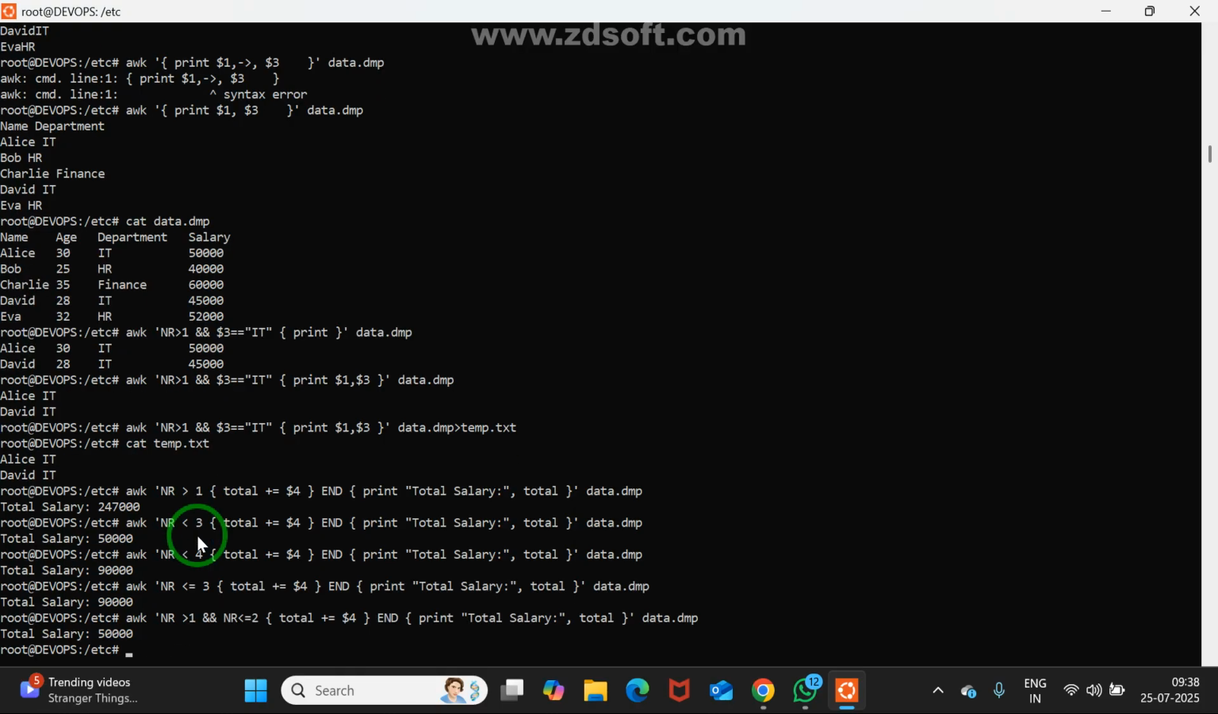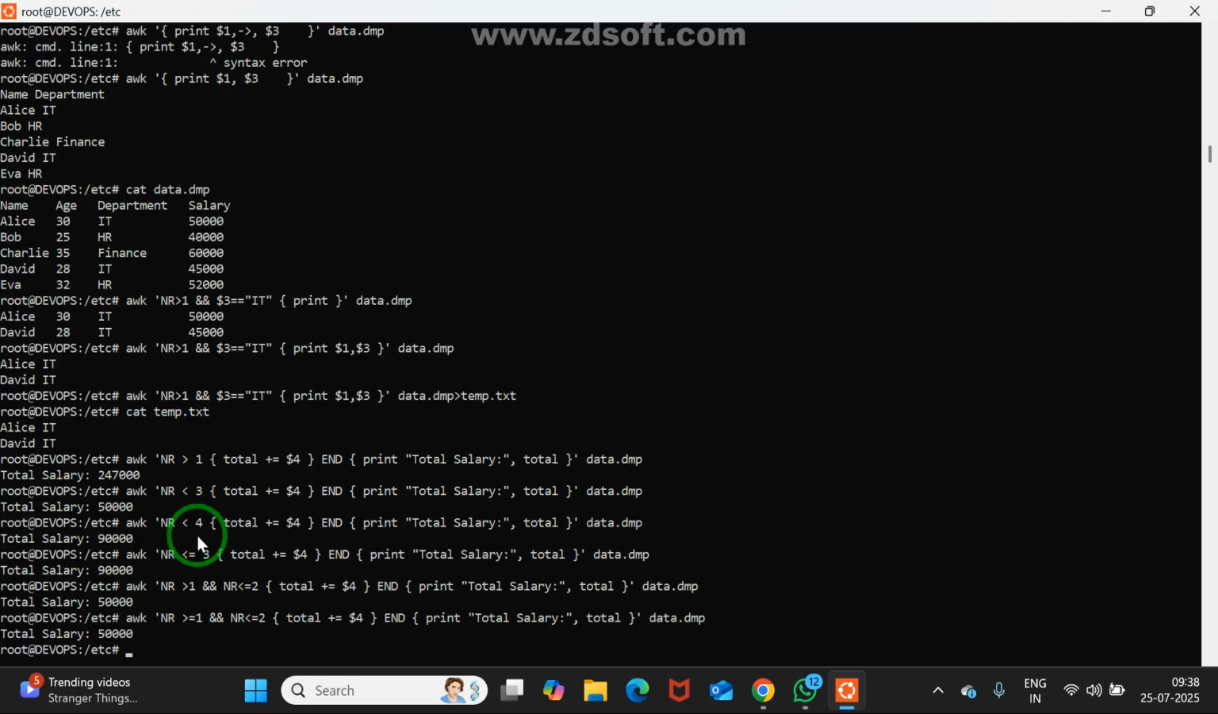What happened? Greater than 1 means what it is thinking? According to our first, it is giving only 50,000. I want which one? Oh, what happened? NR greater than 1, less than or equal to 2. Oh, that is filling greater than or equal to 1. No, actually 1 is the salary row, right? Yes, sir. That's why greater than 1 only is the right word.